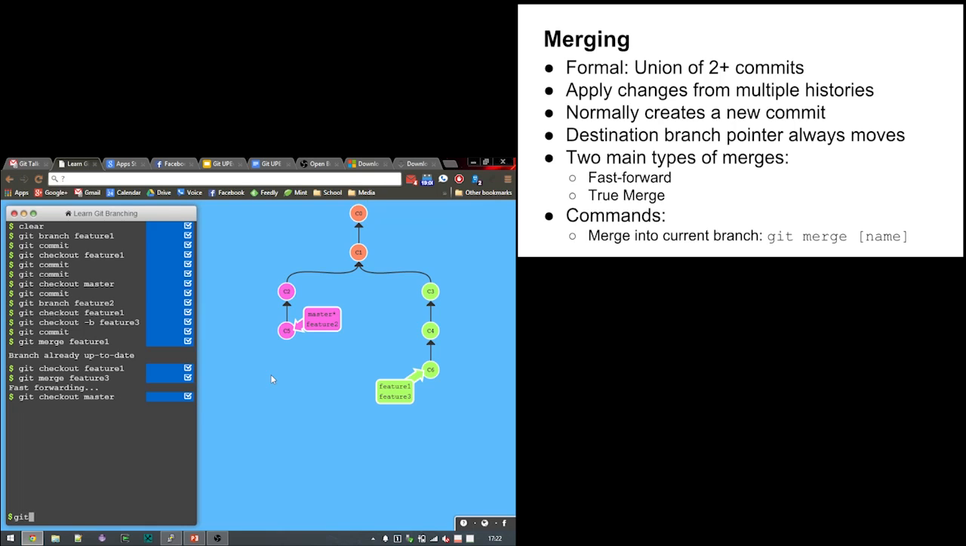But if we want to merge feature one into master, it creates a new commit. This specifically creates a new commit, and this commit is a combination of what was C5 and C6, and it is now a commit called C7. Pretty straightforward. And notice that feature 1 is still pointing to C6. It wasn't moved. The only branch that was moved is master.